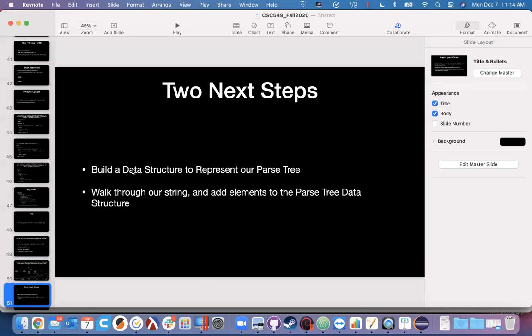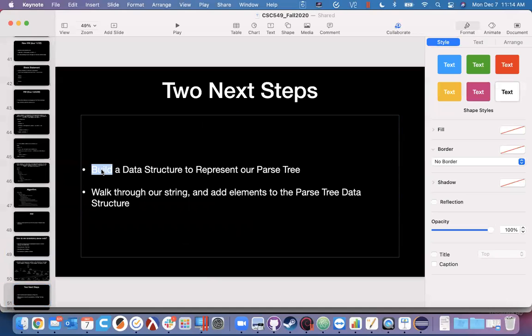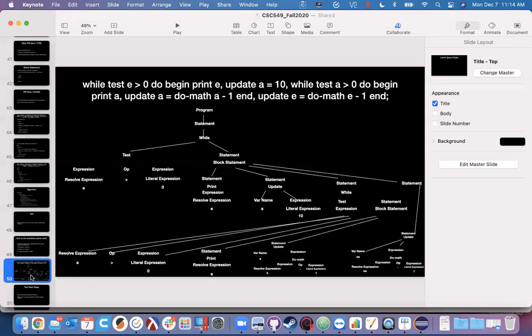All right, so the next two steps are to build our data structure to represent our parse tree. This is completely separate from a programming language. I'm not even talking about parsing syntax yet. I'm not talking about what a programming language looks like yet. I'm talking about creating some software that allows us to represent things that look like this. Forget about what those things are, right?